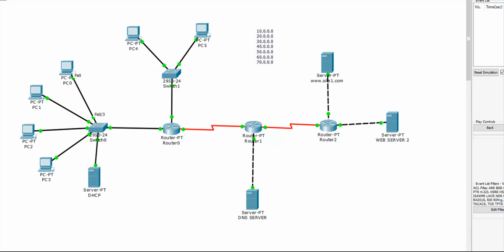So I am just going to the simulation mode. I am going to edit filters. What are the protocols I am going to take? No need for DHCP, you can take the DNS, then you can take the HTTP. Only two protocols, if you take, it is enough for this. So I am just going to enable the DNS, then I am going to take the HTTP protocol. So two protocols I am going to select now.